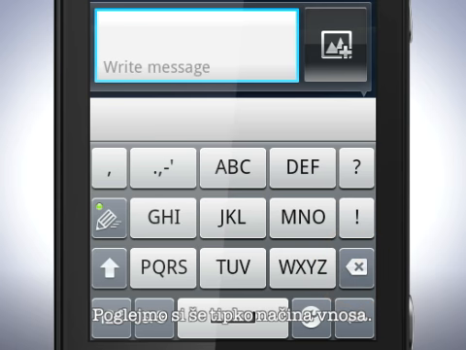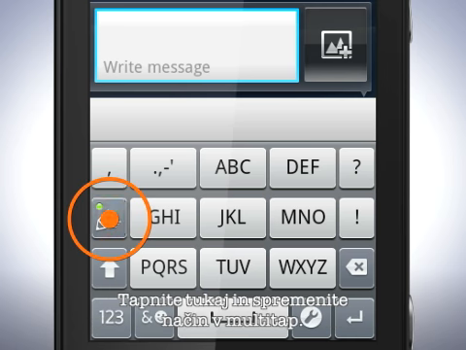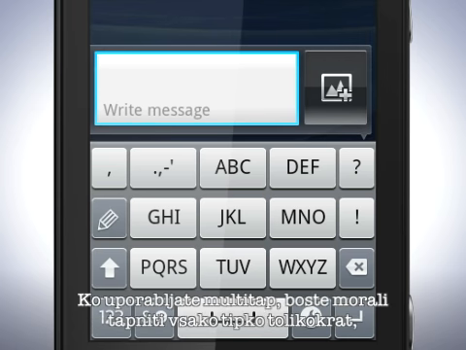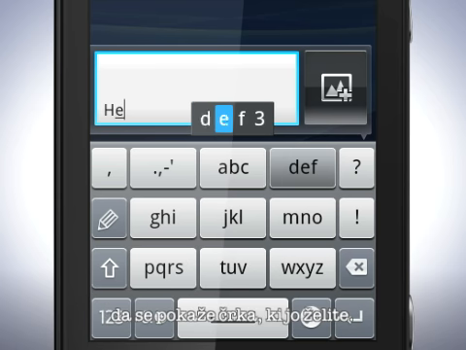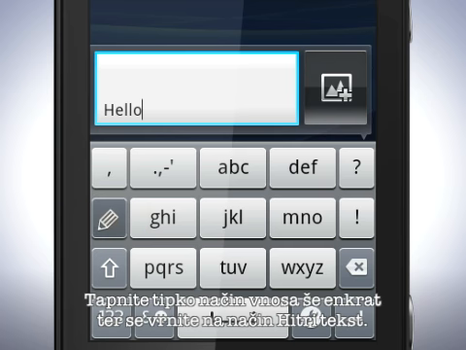Let's take a look at the input method key. Here you can change the input method from quick text to multi-tap. Tap here to change the method to multi-tap. When using multi-tap, you'll have to tap each key as many times as needed to show the letter you want. Tap the input method key again to go into quick text mode.